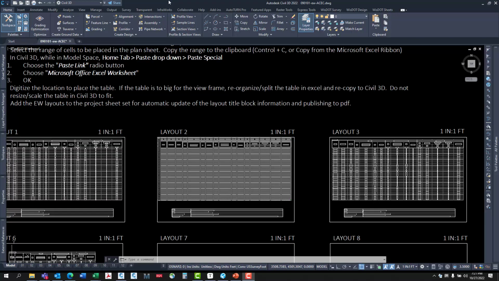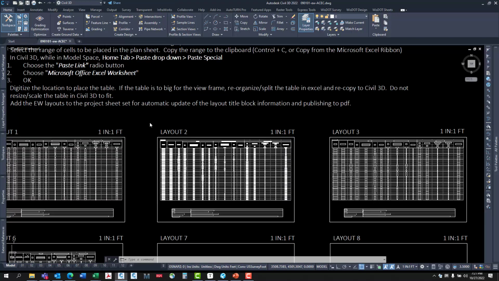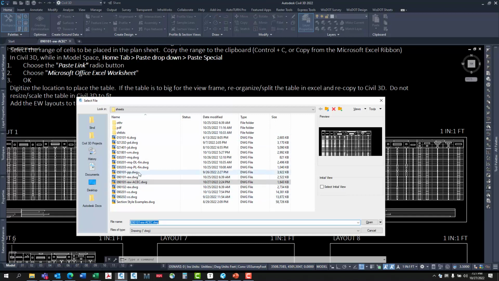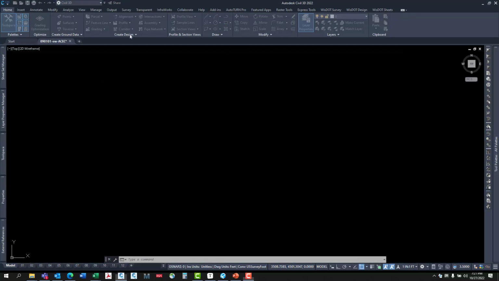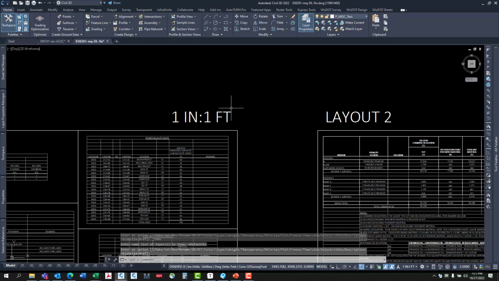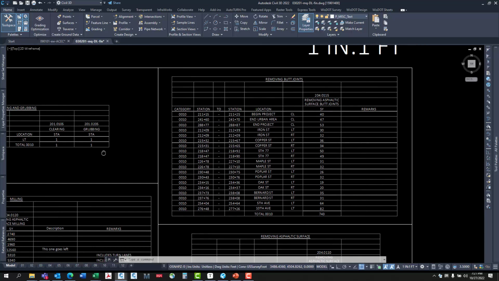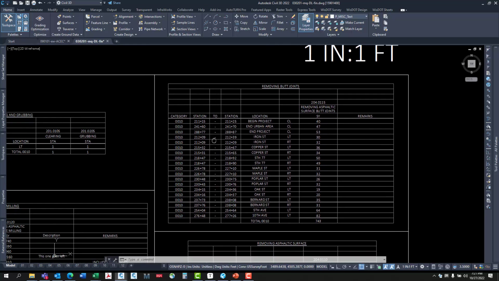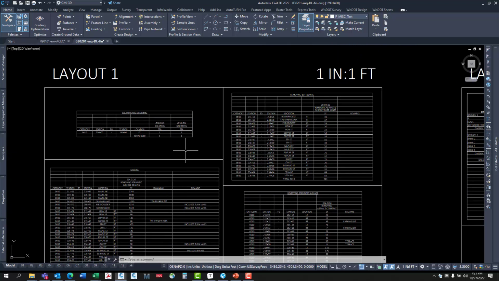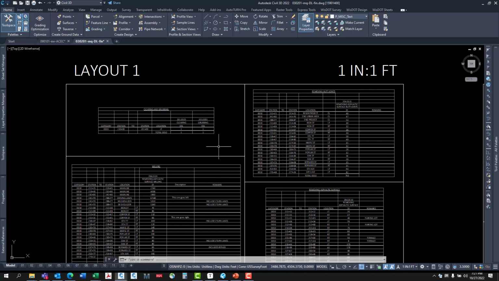All right, let's jump over into a fully completed miscellaneous quantities data link file. And let's go over the changes and modifications we can make to the tables in Civil 3D, and then also changes that happen to the Excel file and how we can consume those changes in Civil 3D.